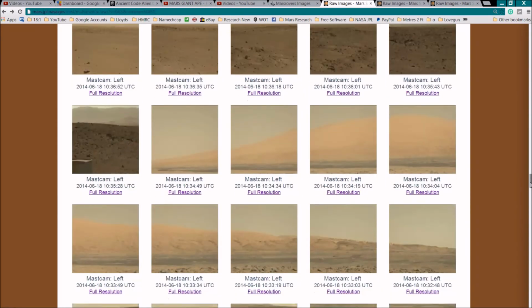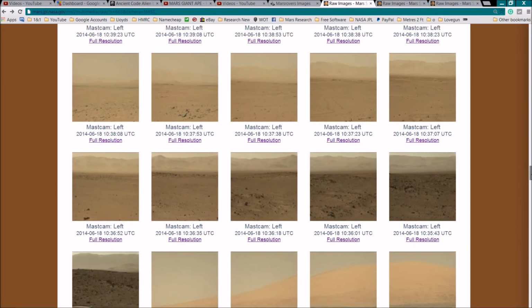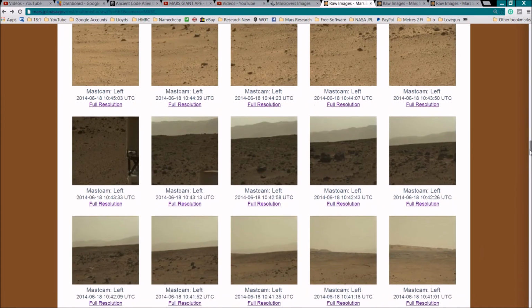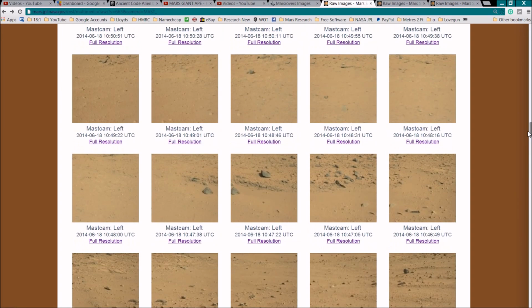If you're a researcher out there and want evidence for this, you can see this in many sets of images. Sol 50 is a good one for it. There's lots of very dark images in there as well, where it suddenly changes luminosity. So there we go. Thanks for watching, everybody.